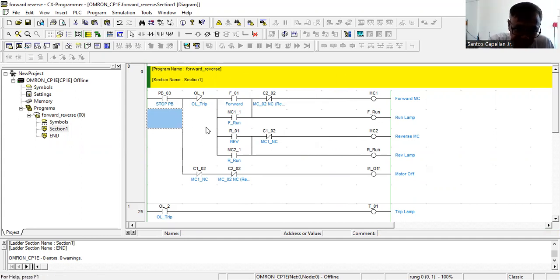If you want to use this pointing arrow to select the symbols, you can get it from here, okay? This is the new contact, new normally open, closed. Then this one, I think, is branching, okay? Then this one is the vertical lines, okay? Then this one is for the horizontal lines, like this, okay?